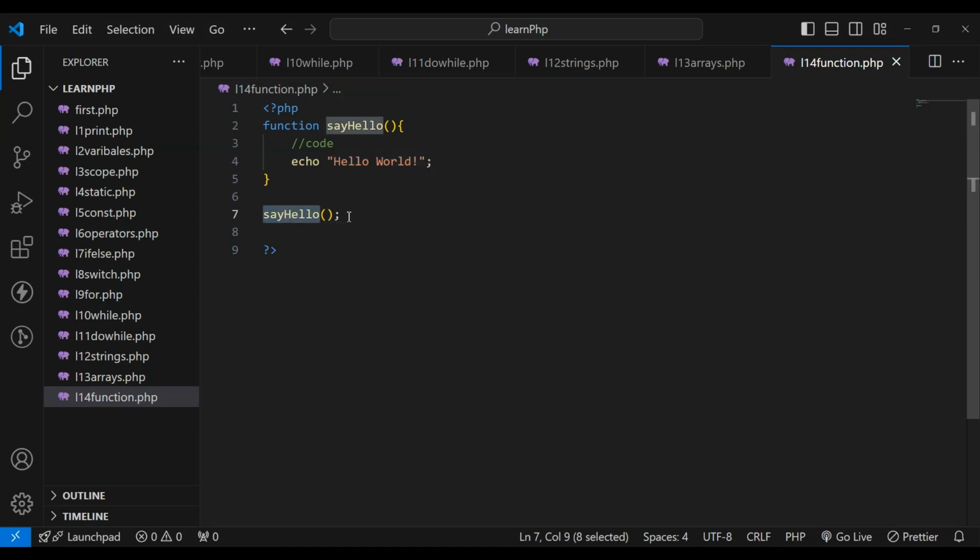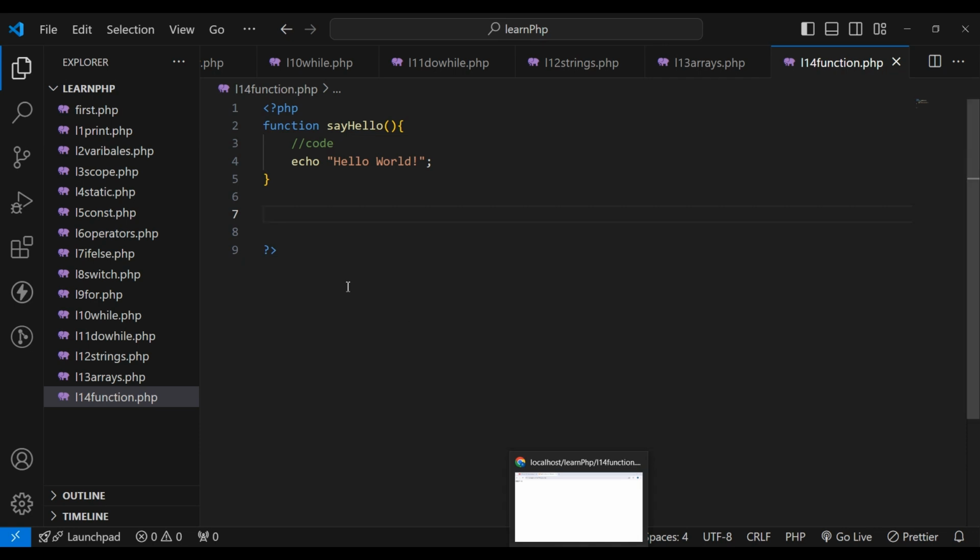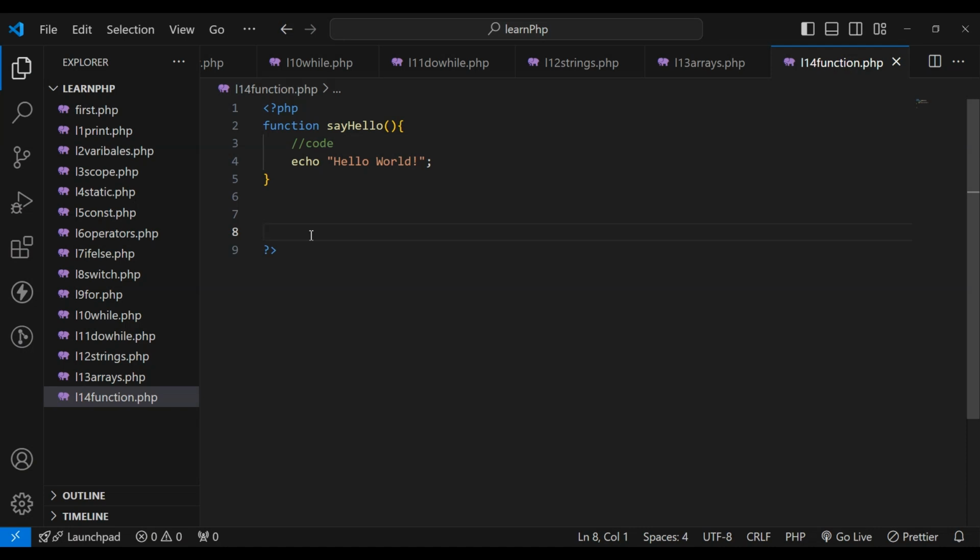The function will be executed only when we call the function. For example, if I remove this line, then nothing will be printed on the screen, because we have only defined the function. We haven't called it yet. It will be executed only when it is called. If I remove it, then it will not print anything. You can see that function code always executes when it is called. So this is a basic example of a function.